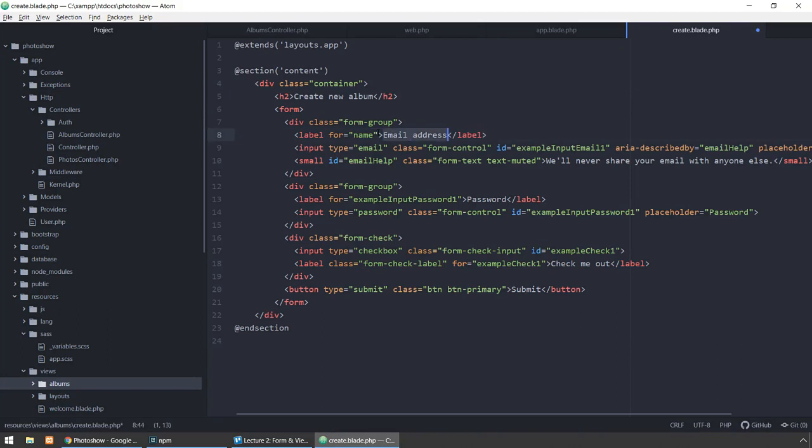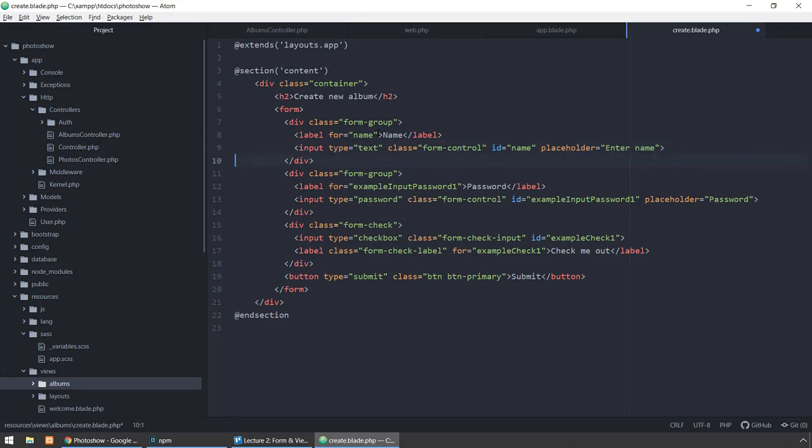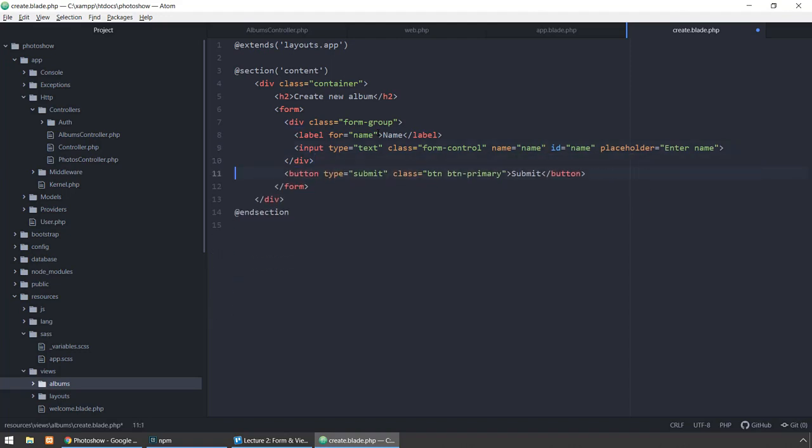So here I have name. This is going to be a text type input with ID of name. And let's get rid of this. Then you have placeholder, which is going to say enter name. And let's just remove this and add a name attribute, which is going to be name as well. So let's get rid of all of this and just copy and paste the form group class with everything in it.